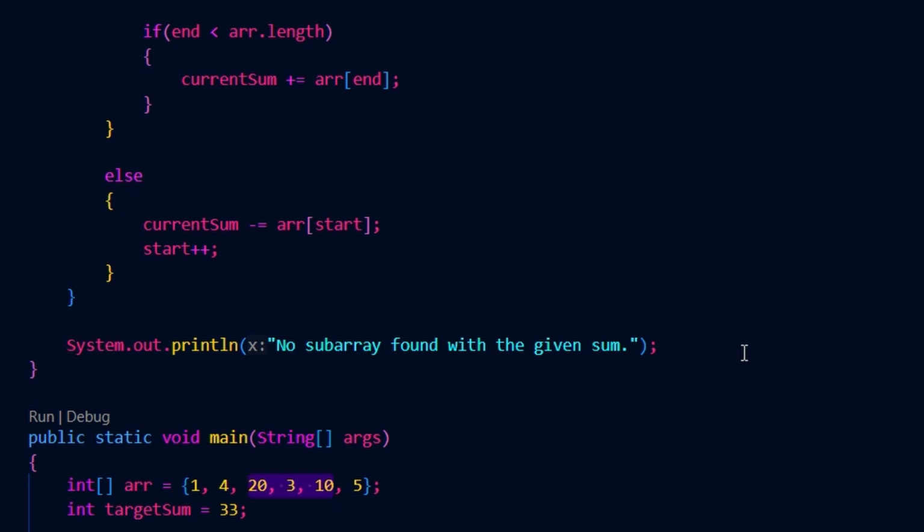At that time, if I had added 47 or 48 or 100, it would say that no subarray was found with the given sum. Of course we will not be able to find a target sum of 100. So that's an edge case, and I'll explain it further afterwards.